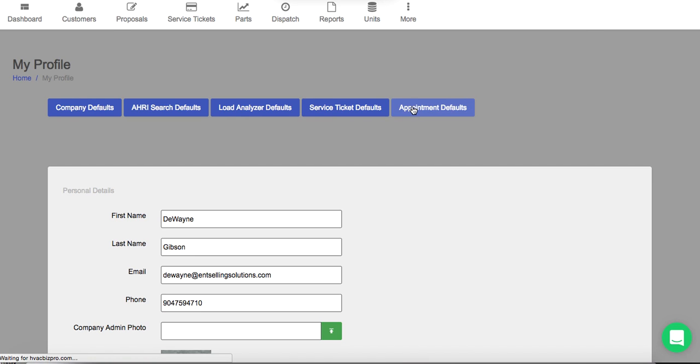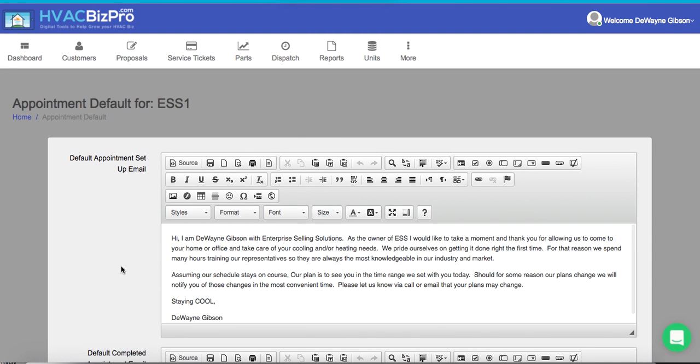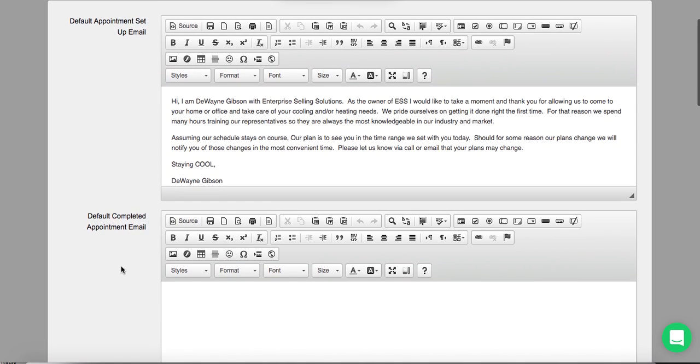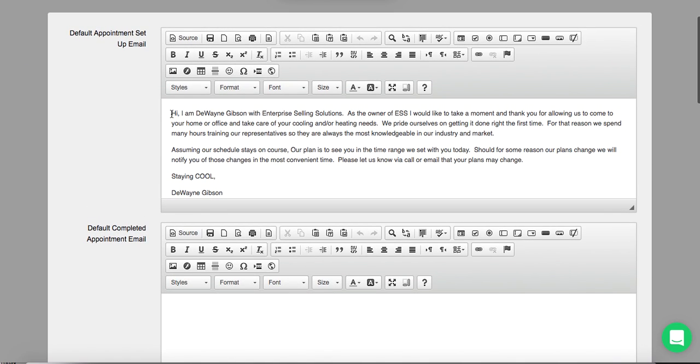Okay, so we're going to click appointment defaults, and it's going to take us to this right here. These are our appointment defaults. This first section is basically the thank you message from the owner of the company, the sales manager, whoever it is, tied to the admin photo, so that the day of the setting of the appointment, the customer gets the first touch, actually the second touch. The first one was the phone call. The second one is now the setting up of the call itself. So you can have it say whatever you want it to say, and it's signed by you.